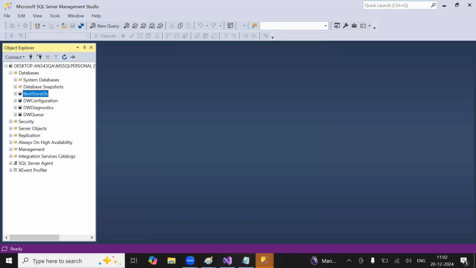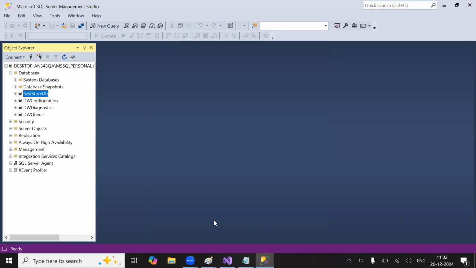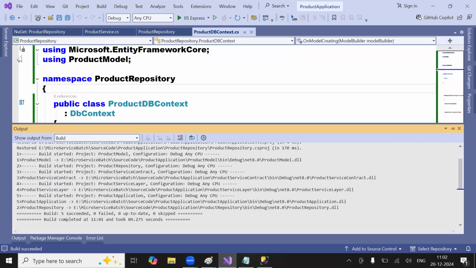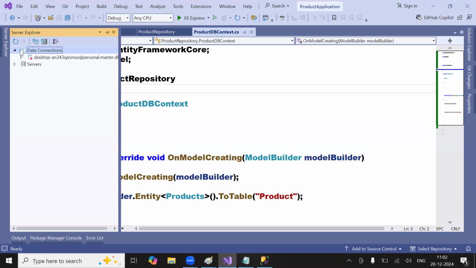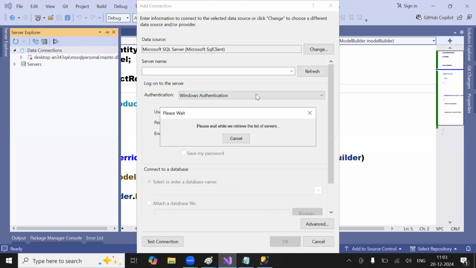So how to do that is, first I need to establish a connection. How to establish a connection? Just go here in the Server Explorer. Look into this in Visual Studio. I created a Server Explorer. Click on this one, database, connect to database. There you go, and select your server name.